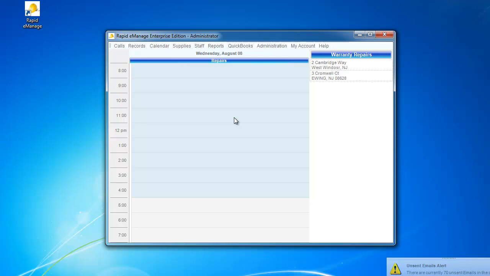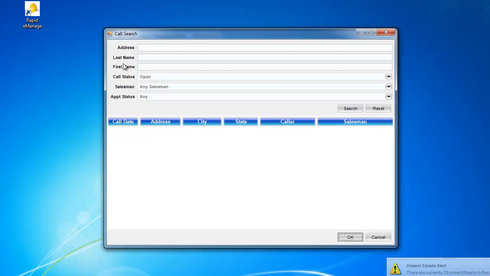Another way to retrieve the call record is to click on Calls on the main toolbar. Then click on View Calls to bring up the call search page. Here you can search by filling in 1 or more fields in the top of the screen. 3 fields, Call Status, Salesman, and Appointment Status, have a pull-down menu. In this case, Open is the call status. That's because the salesman has not visited to assess the job.